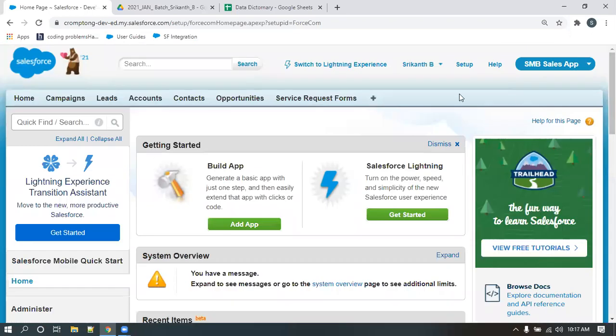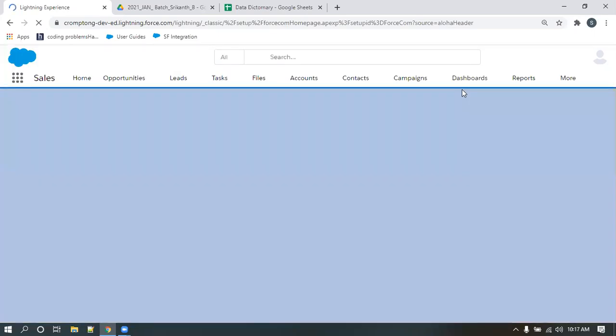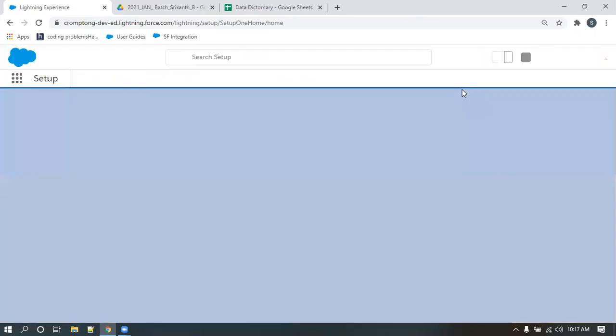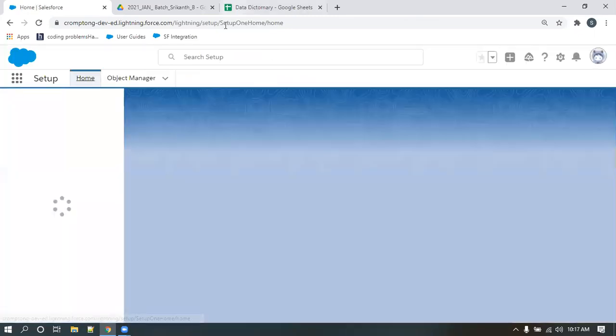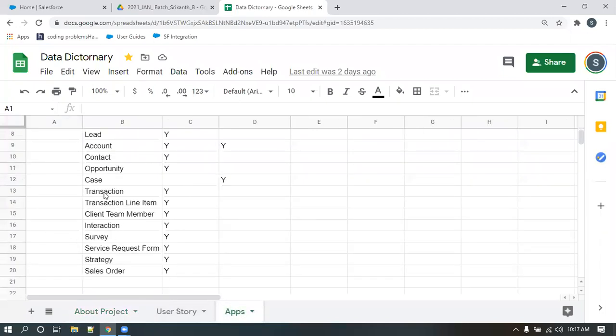Okay, fine. Now let's go into the Lightning Experience. You all know about Lightning Experience. Now you are in Lightning Experience. There are other objects we also have to create. I showed you, I believe: Transaction, Transaction Line Item, Client Team Members. All these are custom objects we have to create. Let's try to create a Transaction.